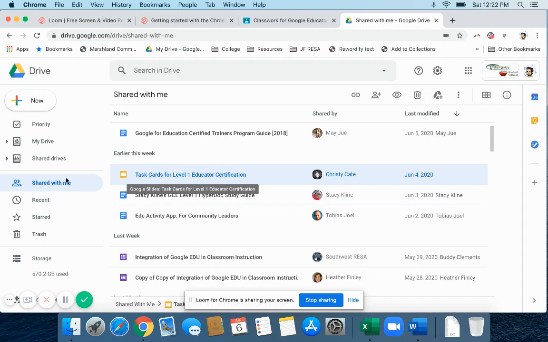Also, Shared with me does not take up space on your drive. So you don't have to worry, oh no, what if I'm going to run out of space or those kinds of things? It doesn't take up any space for you.